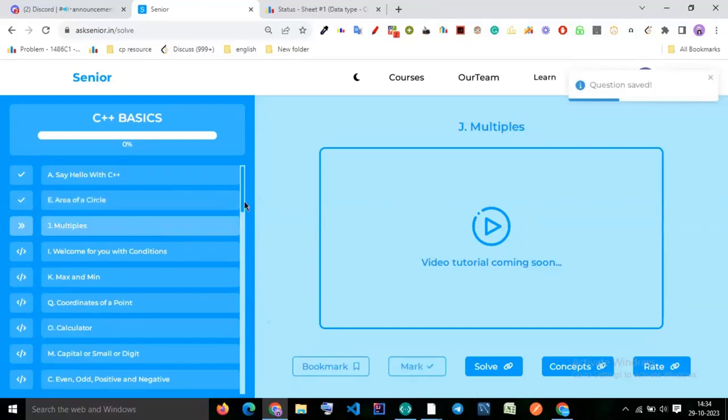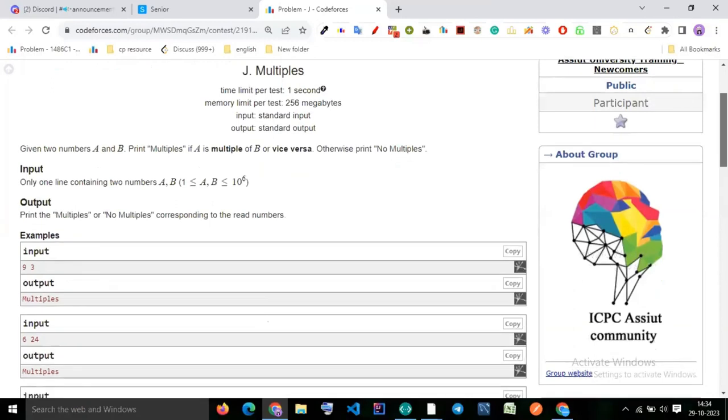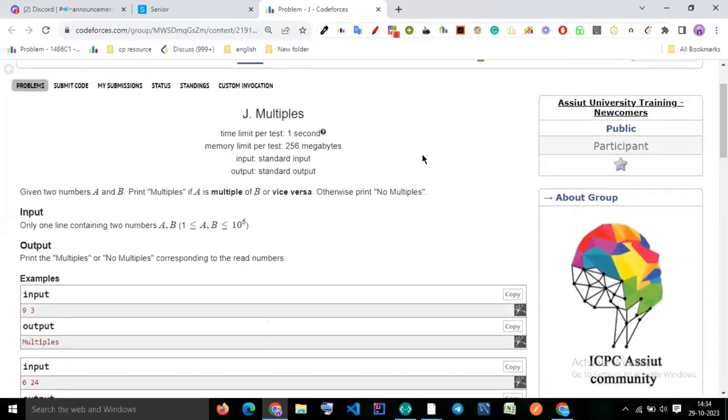We will go for the next question, which is multiples. Okay, so now you have read input and output. Now we really want to go into some kind of operators. So here is one of the operators, the multiples operator.